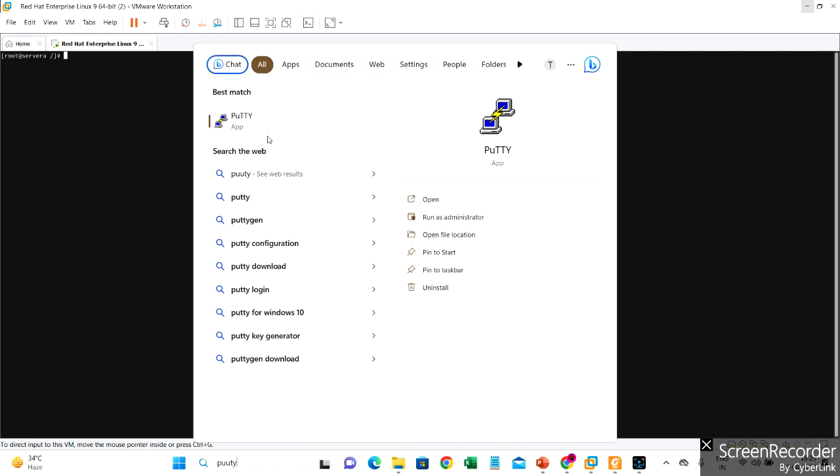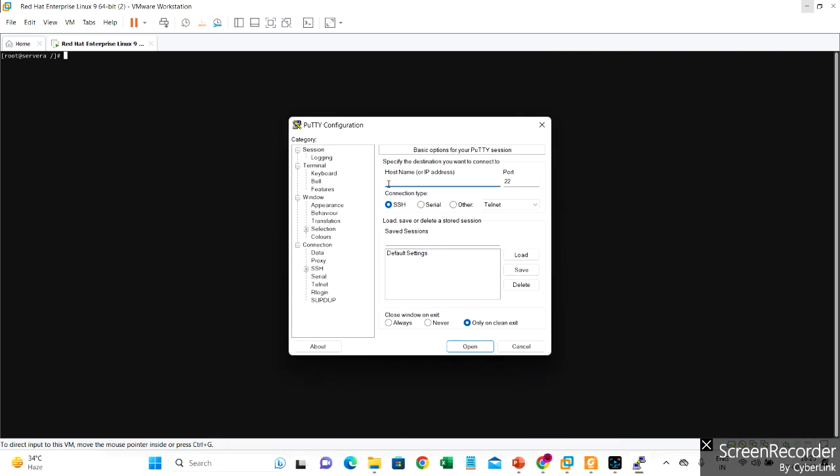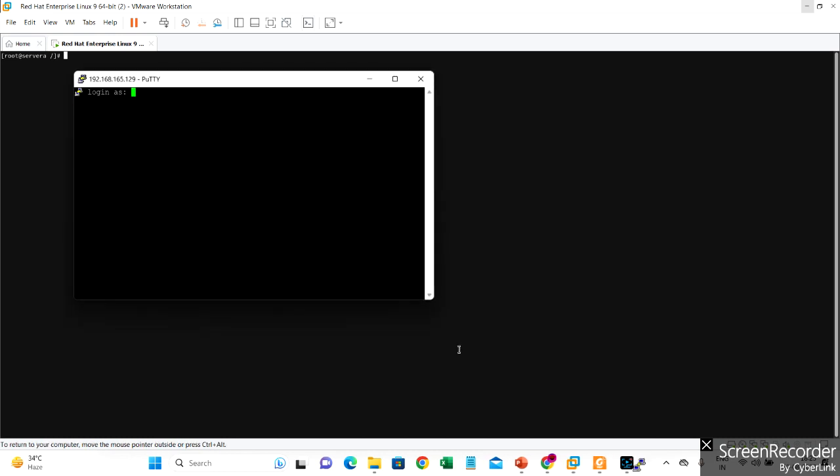Till now we did not configure passwordless authentication; we are using password authentication. My IP is 192.168.165, which is my VM IP. Click on open. Now you have to enter your username and password for authentication, so I am entering them here.